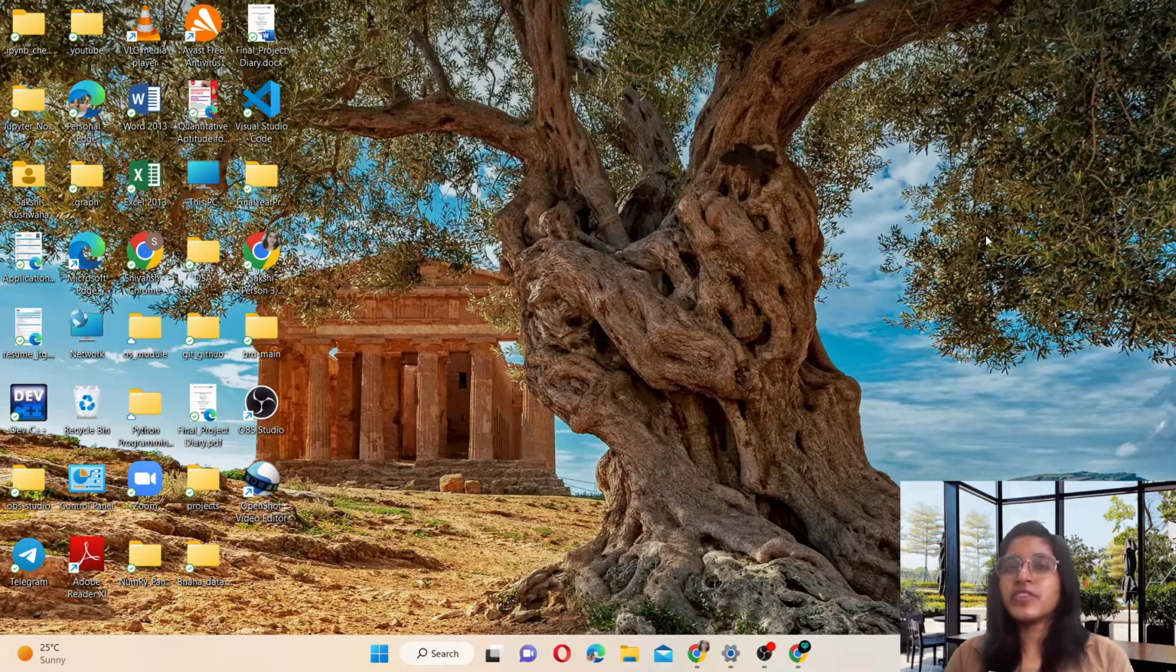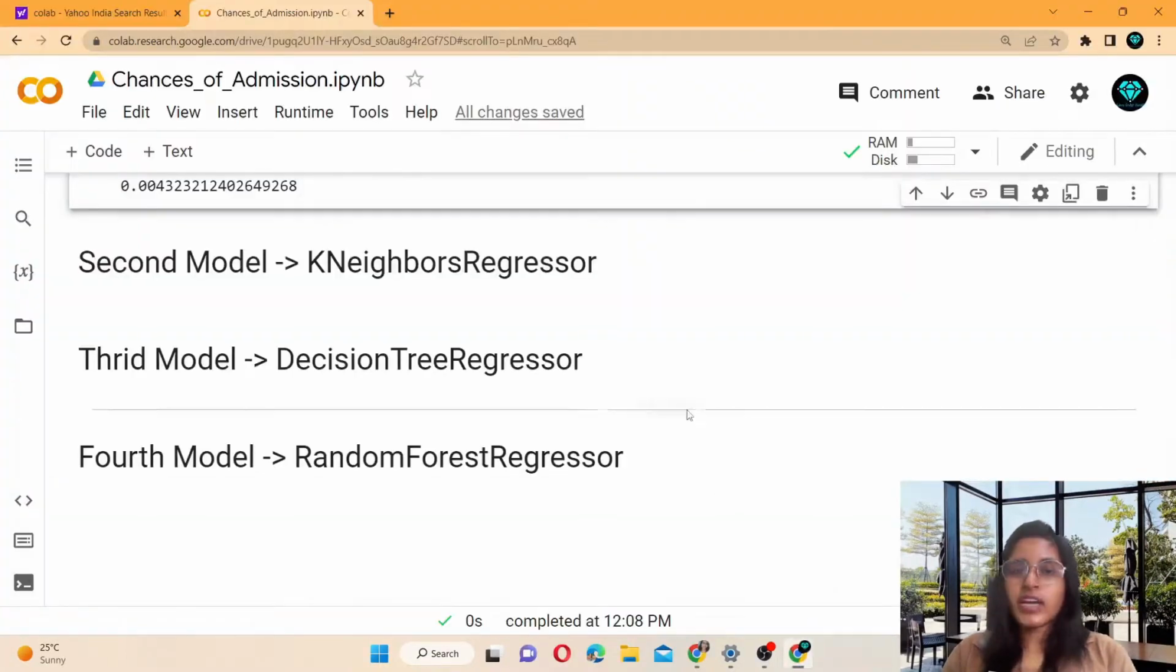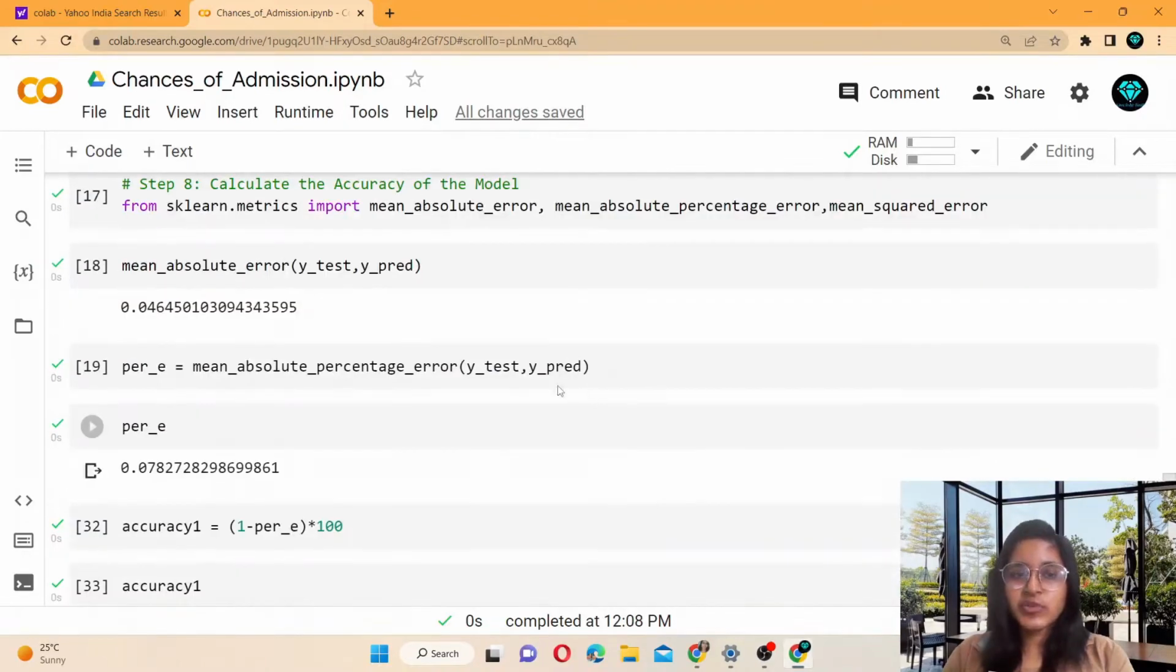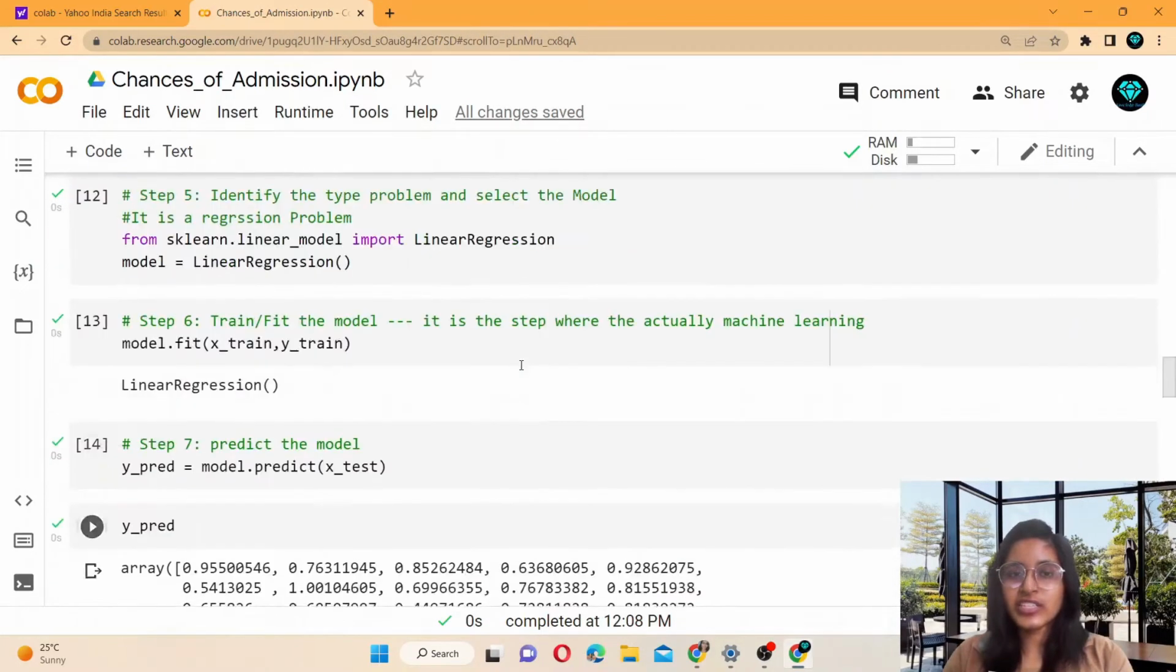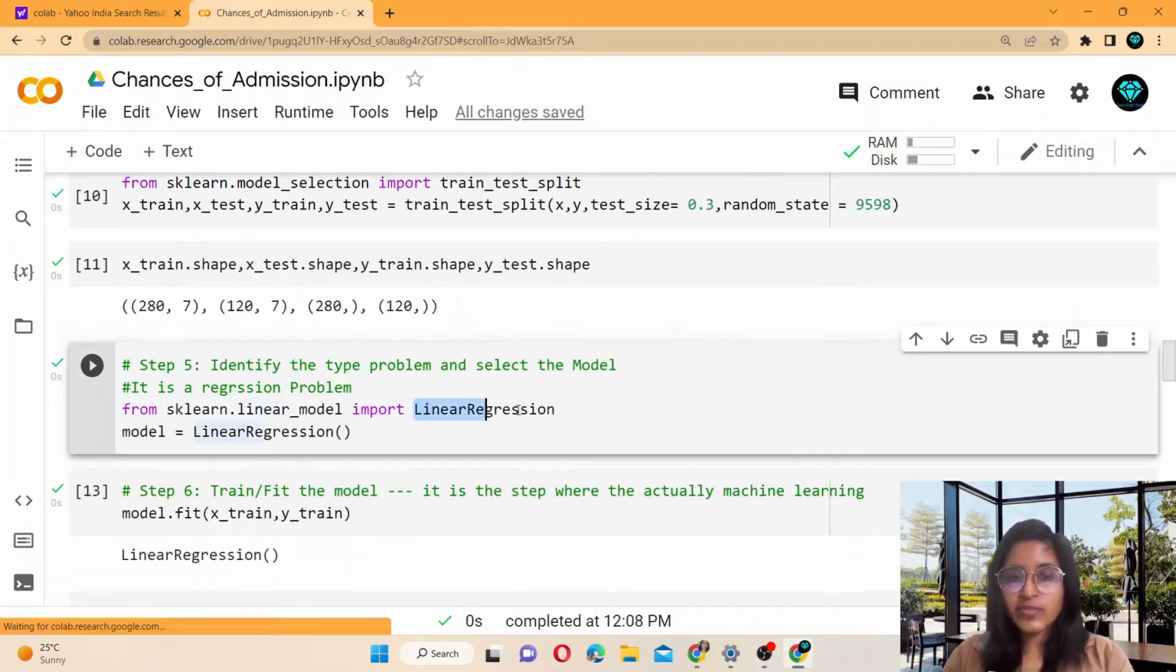In the previous video, we made a mini project for the graduate admission prediction dataset, in which we predict the chances of admission based on various features. We made this project with the help of a linear regression model. Here, we use the linear regression model.